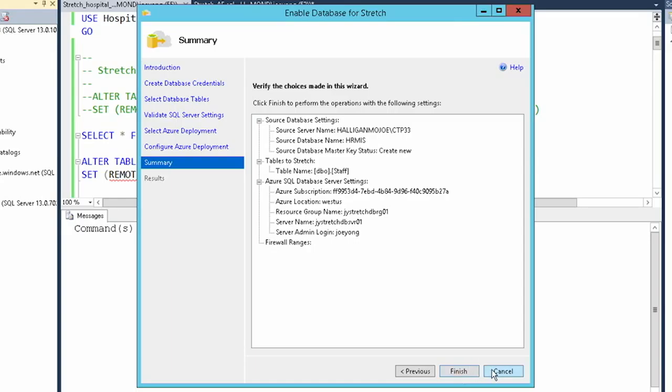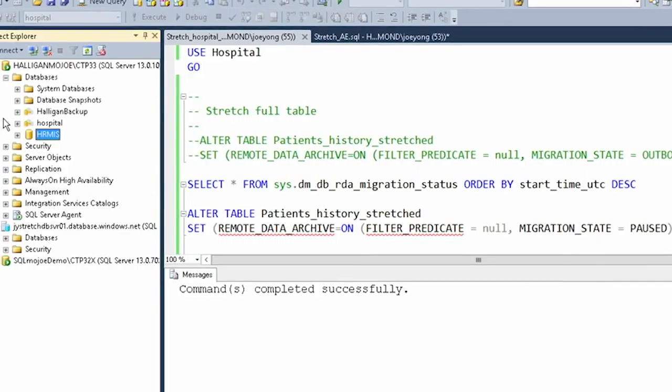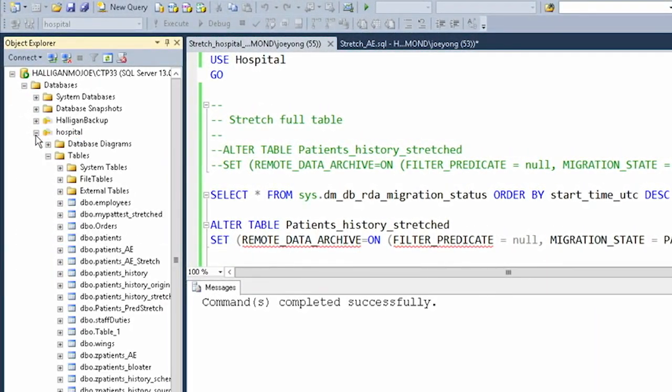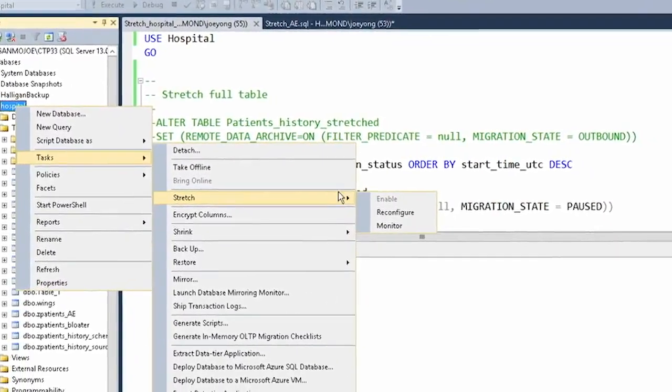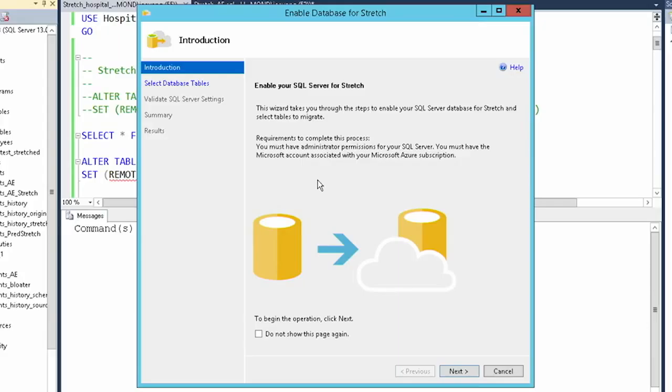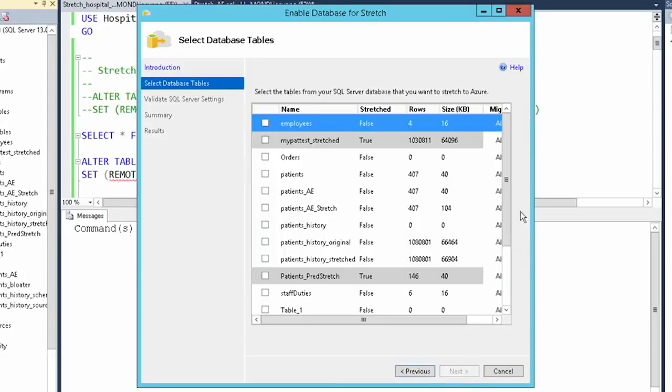So I'm going to go ahead and cancel out of this and move on to a database that I've already stretched that has a fair number of rows in the table, and walk through a similar process. But in this case, I'm going to go to an existing stretched database and go to reconfigure, where I can add additional tables to be stretched. And we're going to pick something a little larger this time around. Let's say patient history stretch.